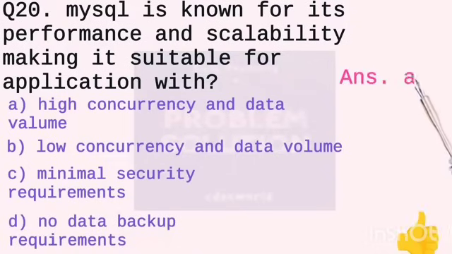And the answer is A. High concurrency and data volume.